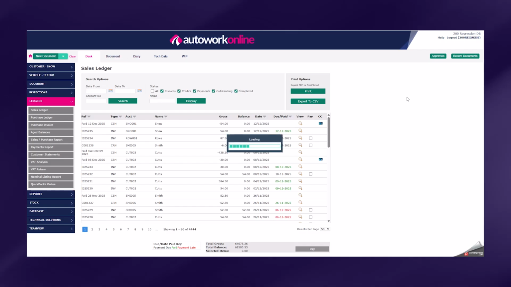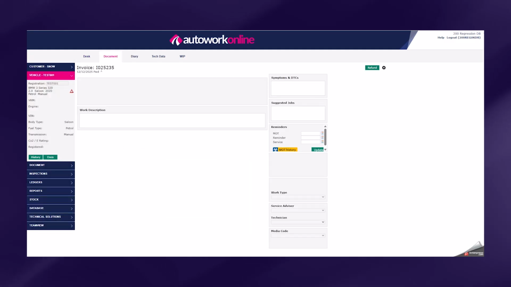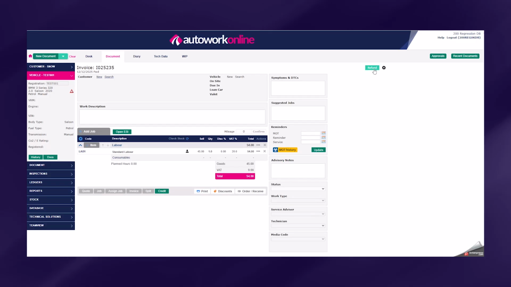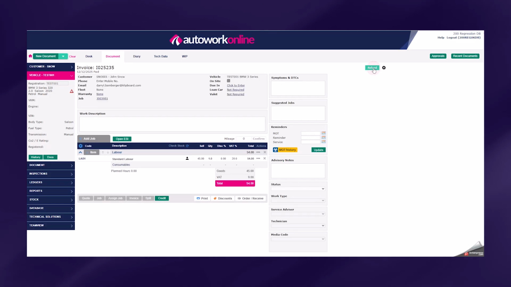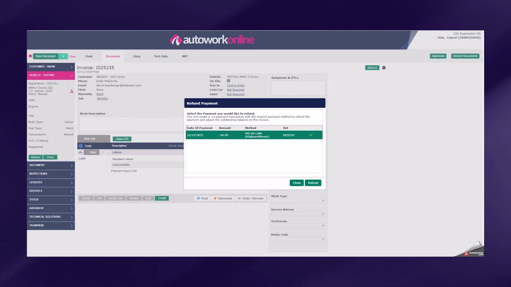Should we need to do a refund, we can navigate back to the document. We will click the refund button, and once we select the item, it will refund with the method that was initially used to make the payment.